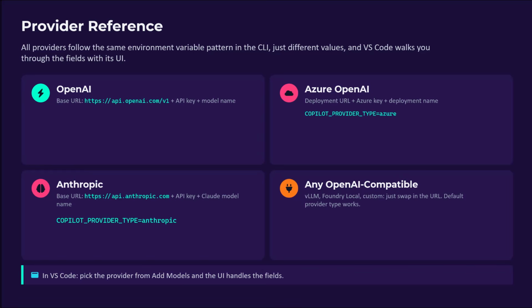In VS Code, you pick the provider from the Add Models list, and the UI walks you through the fields, so it's the same outcome, we're just not using the terminal to set it up. So for a quick recap, BYOK lets you use any model provider with GitHub Copilot. So that's local models, Azure, OpenAI, Anthropic, anything that fits your setup. In the CLI, we were using environment variables to set this up, and then in VS Code, we can use the model picker to do the same.